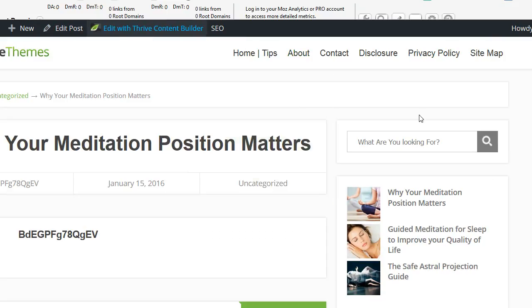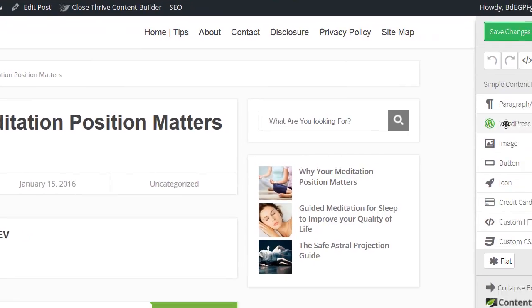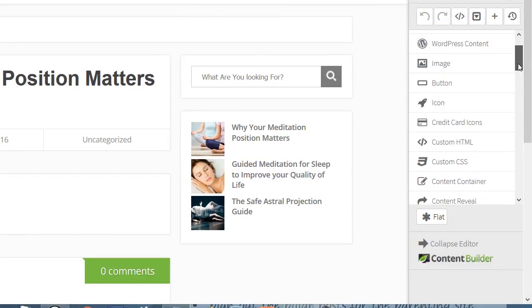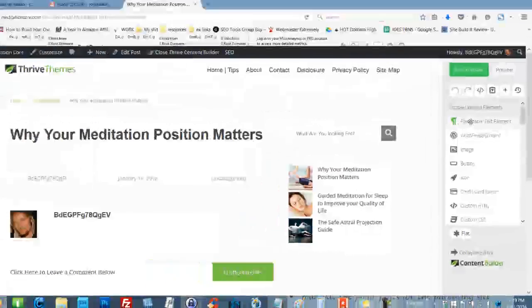Now you can click Edit with Thrive Content Builder and start from scratch. So the first element we want to do on a blog post, keep in mind, like I said, this is not a sales page. This is how to make a blog post or a product review or some kind of content that isn't a sales page or a landing page or some kind of conversion page. Product review, I guess you could say, is kind of a conversion page, but this is just for content, how to make your content good and keep people on your page.